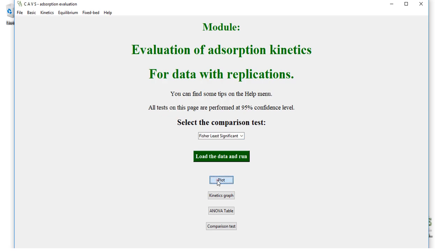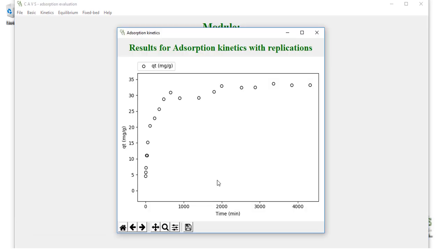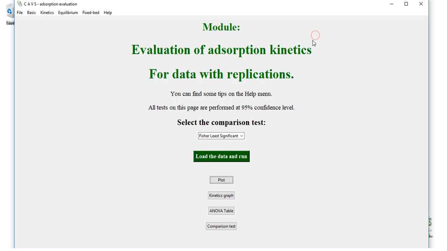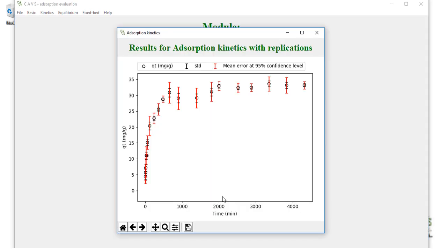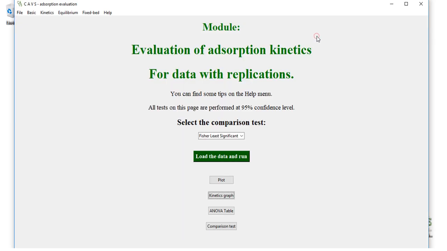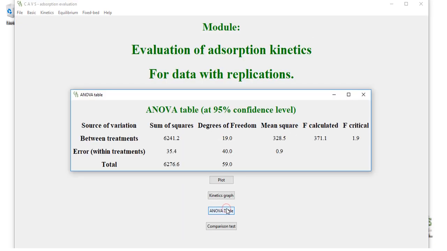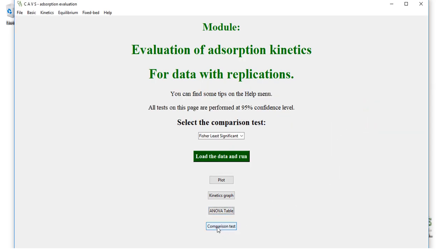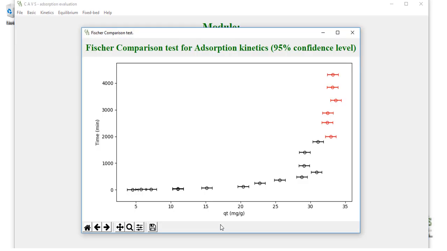In Plot, a graph of adsorption kinetics will be generated. In Kinetics Graph, a plot of adsorption kinetics with standard deviation and mean error will be generated. In ANOVA table, the ANOVA table will be displayed. In Comparison Test, a comparison plot of the means will be presented.